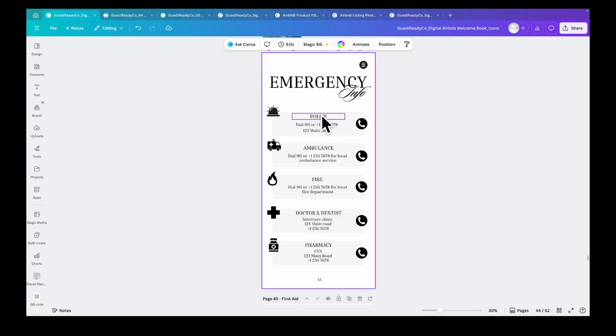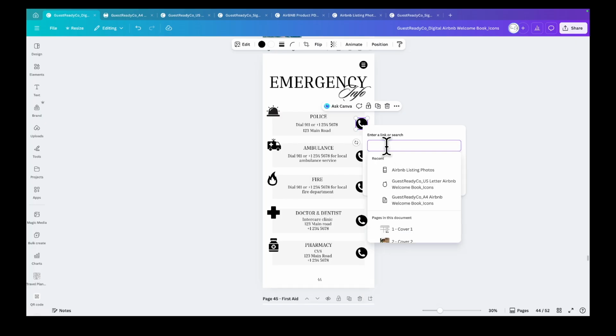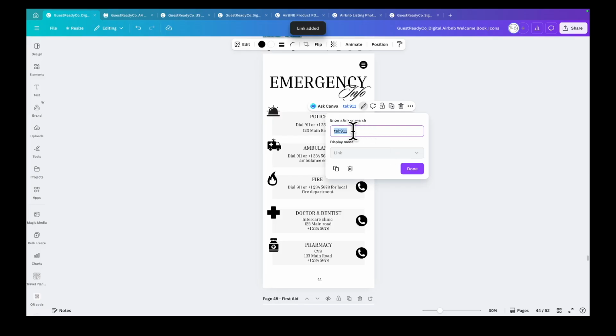So I have all of the crucial information for police, ambulance, fire, anything you feel that you need to put in there for your specific area, but then I've also put the dial button over here. So we're going to go through and do the same. Going to go link and type the telephone number, and Canva's going to pick up that it's a telephone number and add it straight in there. So if your guests run into some trouble, they can literally just click the dial button and they'll be put in contact with the right people immediately.